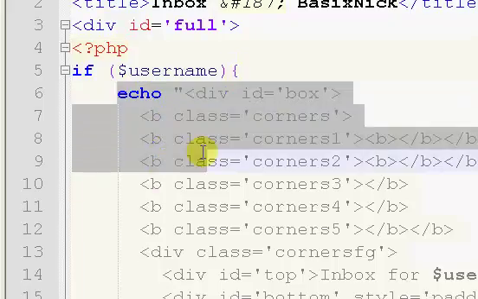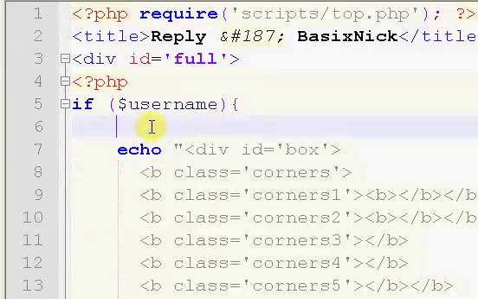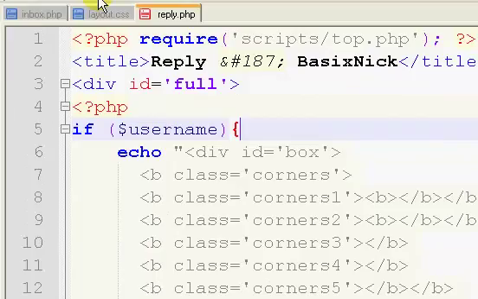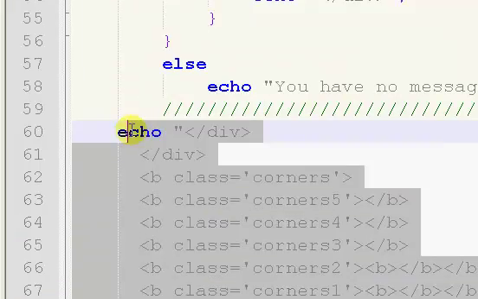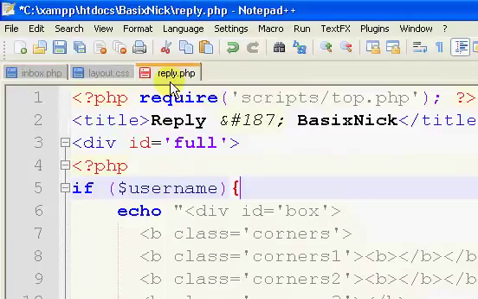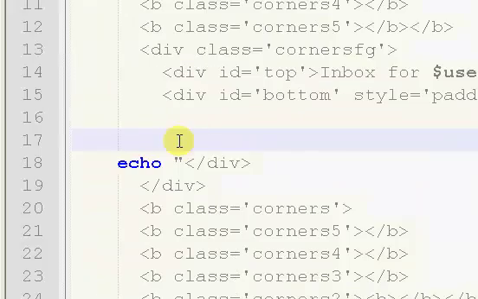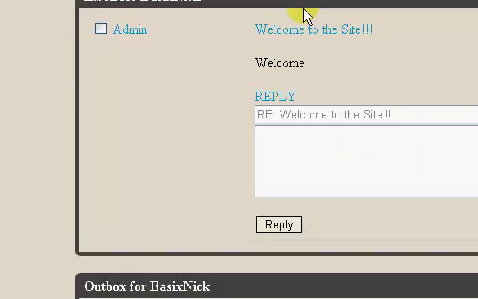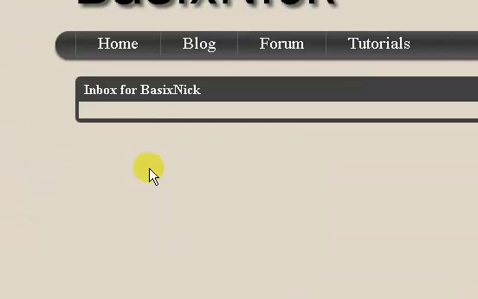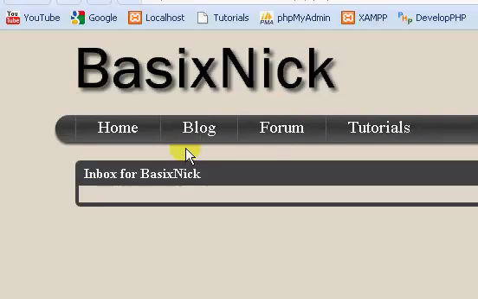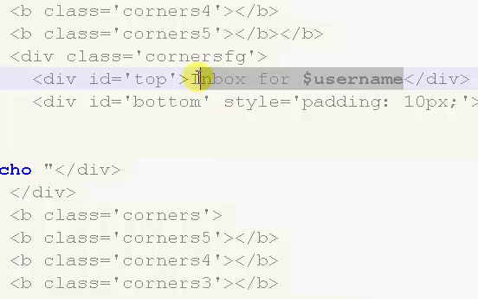And I'm also going to grab this chop part right there. So that's just going to display the top little box. And this displays the bottom box. There we go. So if we just click reply, it'll take us to our reply page, and we just have inbox for basics Nix, because we forgot to change our little title here.